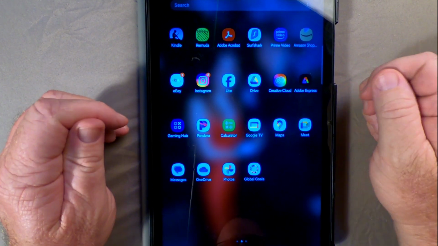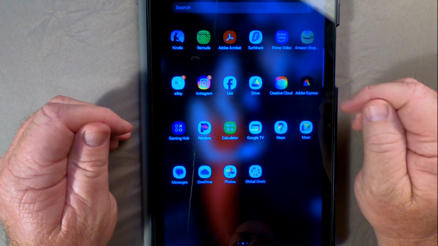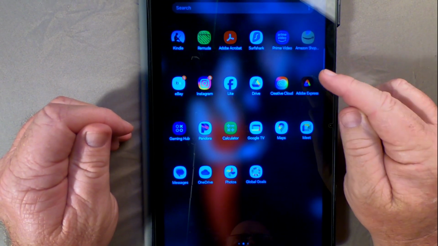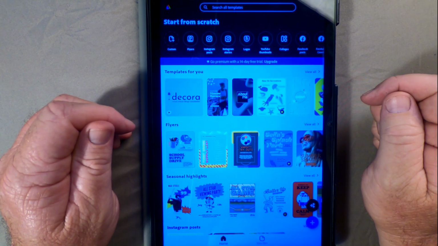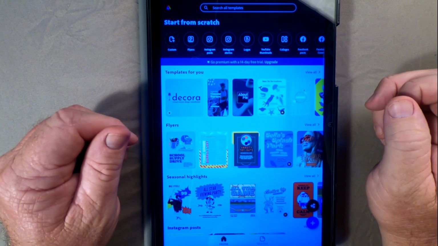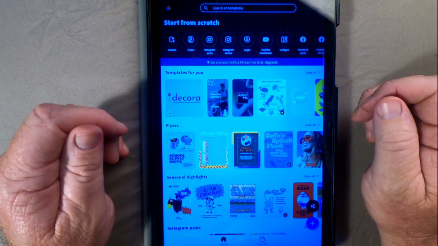The app that we're going to look at today is right here. It is called Adobe Express. So let's go ahead and get that open so we can take a look at it, okay? We tap, the app opens, and on the home screen, I'm sorry if it's a little bit blue, it's just the way that the tablet appears on the camera, so bear with me.